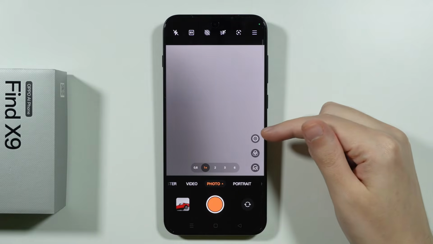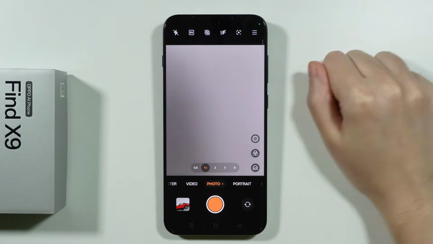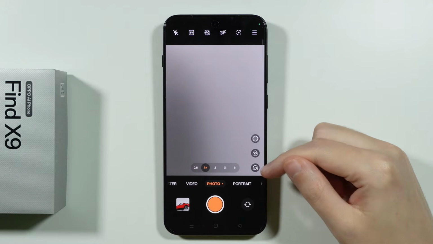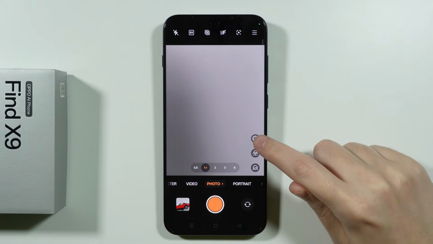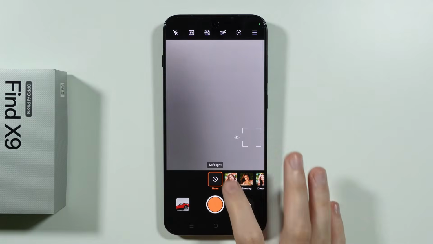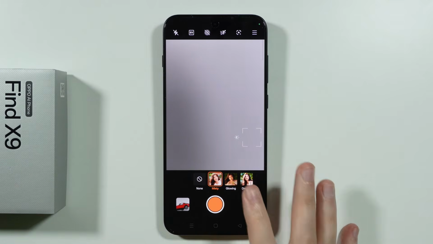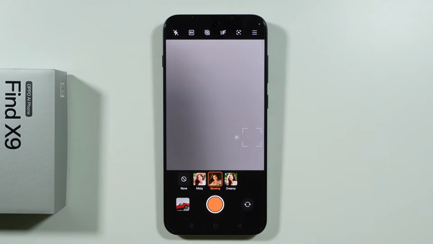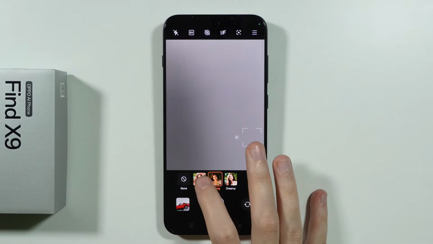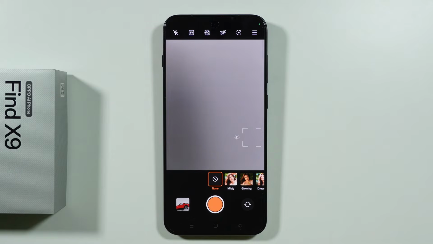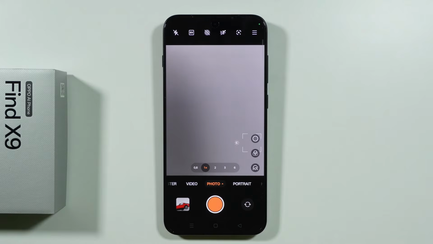Besides that, in the photo mode over here on the right side, we have a couple of different options like filters and face retouching and so on and so forth. But what is quite interesting is this one over here at the top, this circle icon. That is the light adjustment, so you can have this misty light, glowing light, or dreamy light. Here we even have some recommendations for when you can use these light effects.